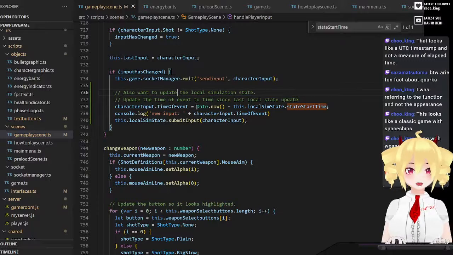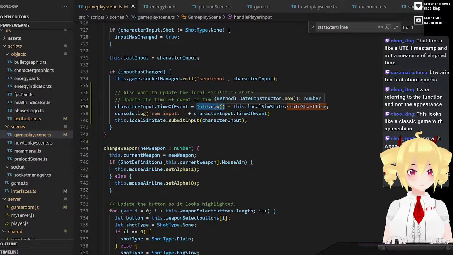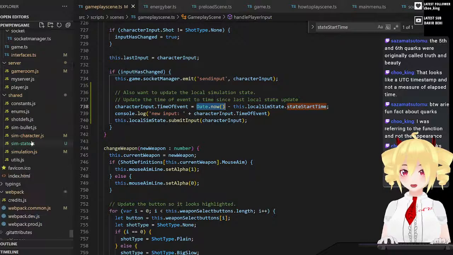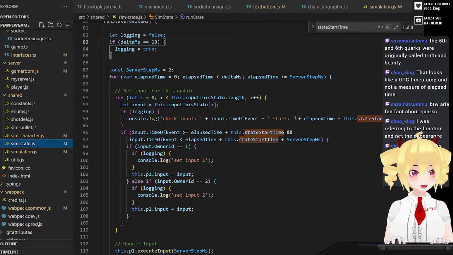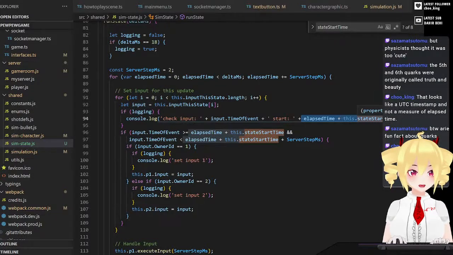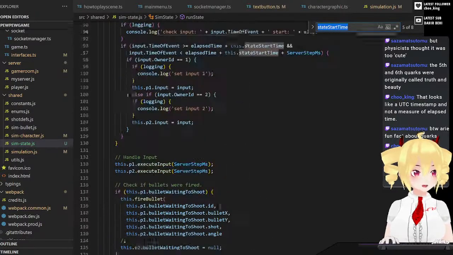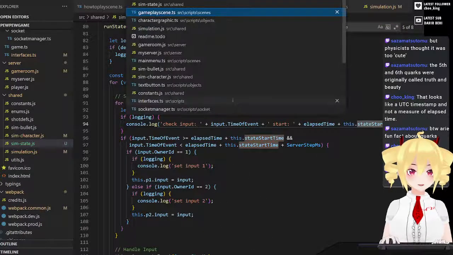It is. I mean, it's date.now from JavaScript, and that's what I want. So the new input happens at a UTC timestamp, and then the problem is over in SimState, this number, elapsed plus start time, is too small. Why is that so small? Oh, I think I was setting start time. Start time should just be incrementing, but I think I messed with it in gameplay scene.